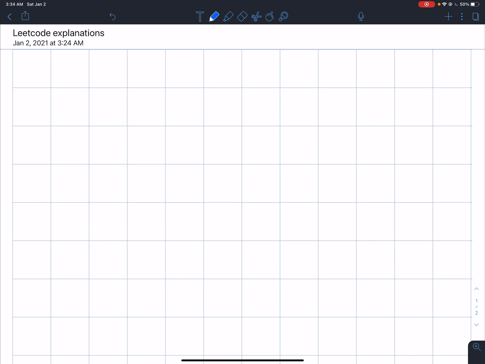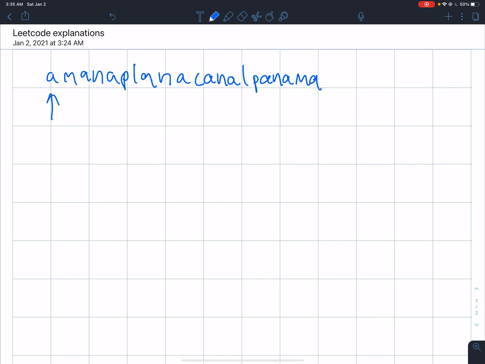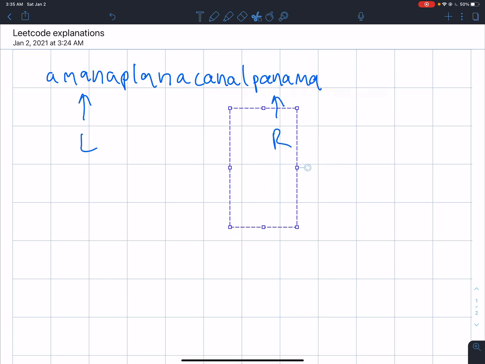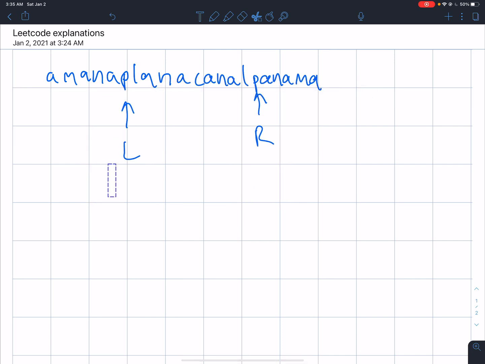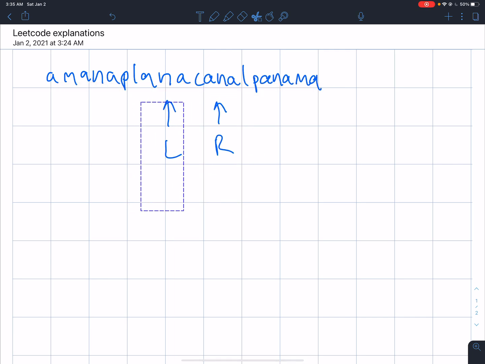But if we instead look at a man, a plan, a canal, Panama, we can set up our 2 pointers. We have L and R, and we notice that A and A are the same, so M and M are the same, A and A are the same, N and N are the same, A and A are the same, P and P are the same, L and L are the same, A and A are the same, N and N are the same, A and A are the same.